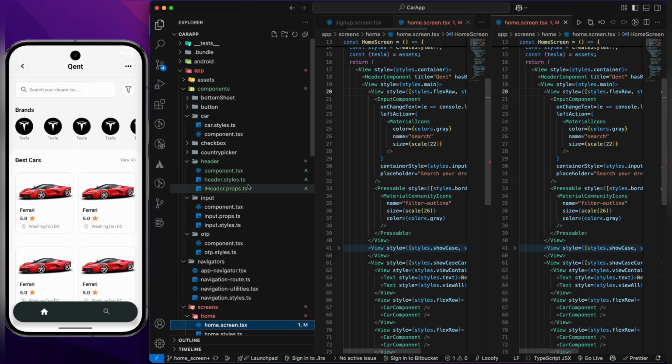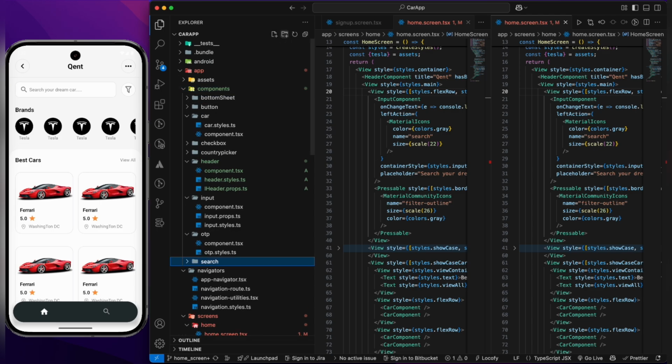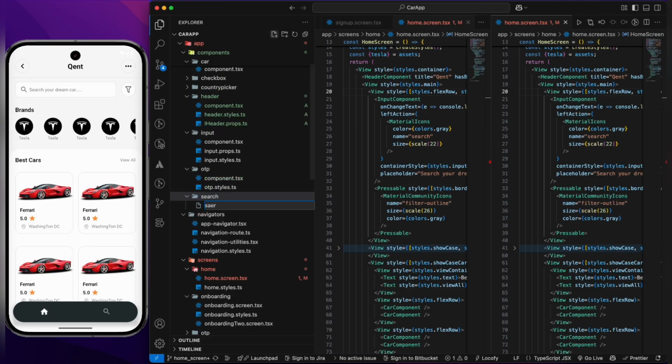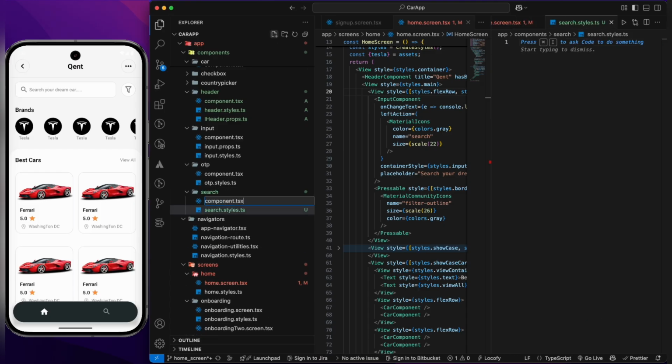Let's make another component over here, and let's name it something generic: search. So search dot styles dot ts, and then component dot tsx.